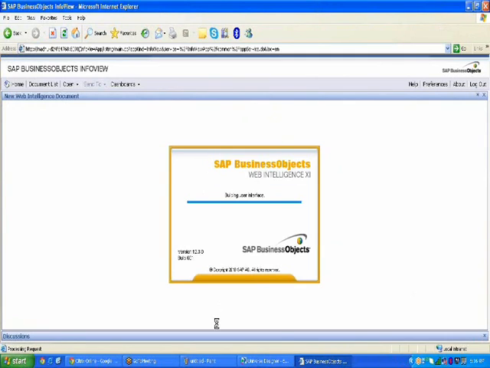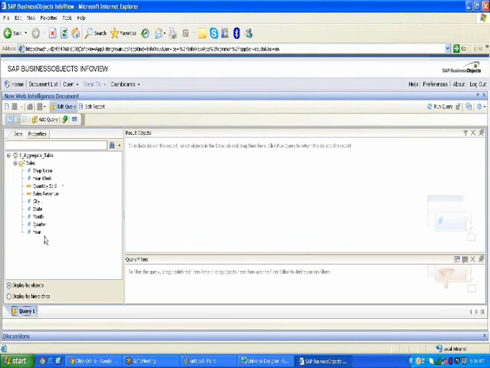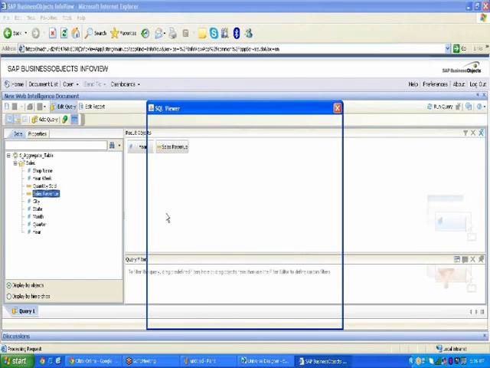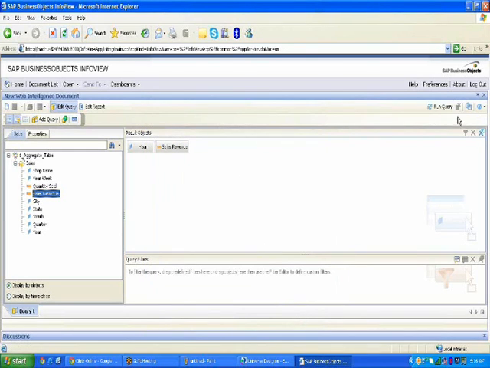Okay, it's just taking some time. Let's do it. So now I'm taking the year object and the sales revenue. Let's see how the SQL is generated. Perfect, right? If you run this report, we'll see the data properly. Okay, run this query.